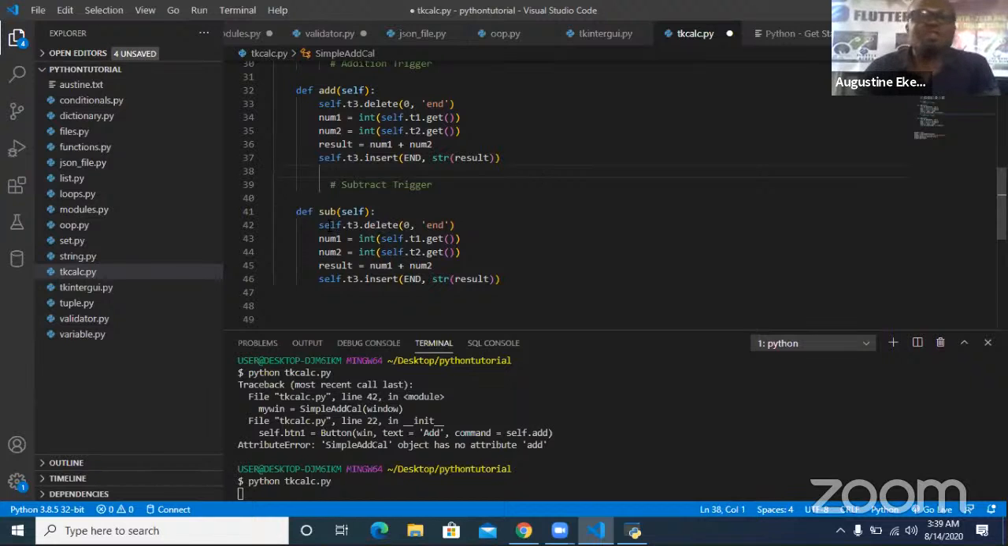Then the same thing, before it does the subtraction, it's going to clear off what is in T3. Then you're going to pick out what number one is and what number two is. Very simple. So those ones are not changing. Then the result is going to now be what? Num 1 minus instead of num 1 plus, num 2.